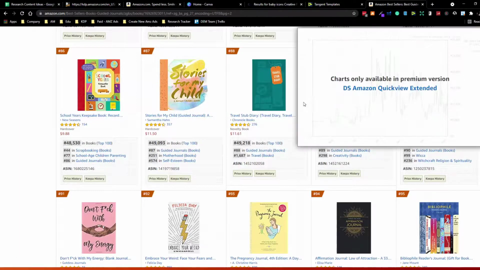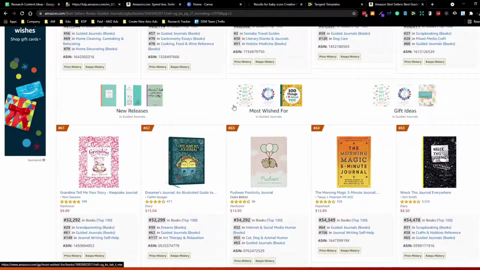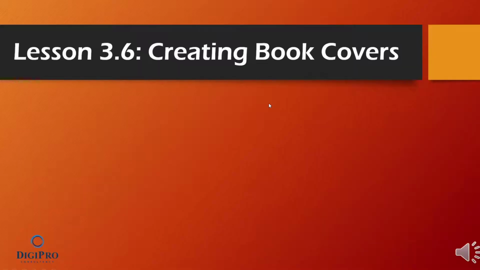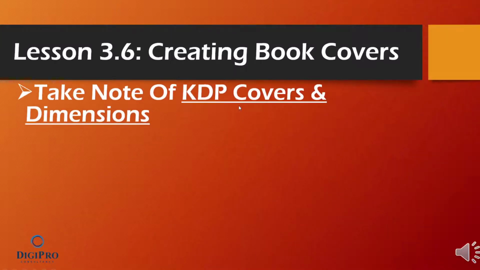Okay, so this is the Amazon Top 100 Best-Selling Journals or Logbooks. Right now, let me go through creating a book cover with you. Creating a book cover can be very easy or very difficult, depending on how you do it. If you want the easier way, I recommend that when you're starting, use canva.com.